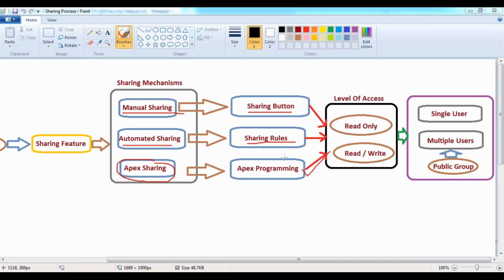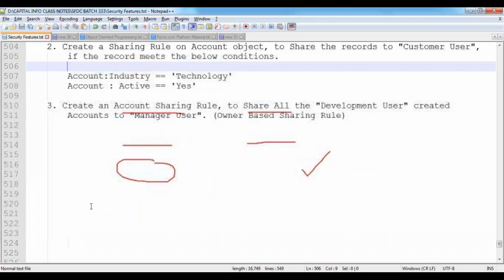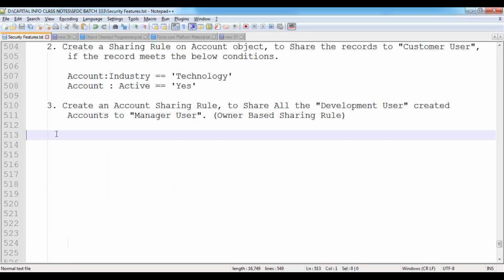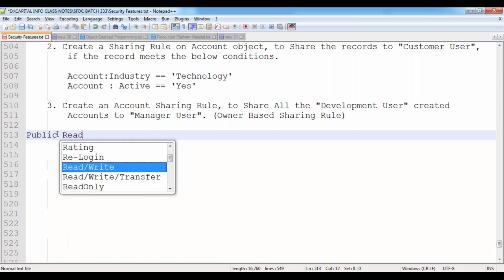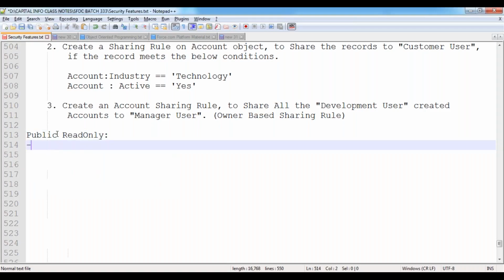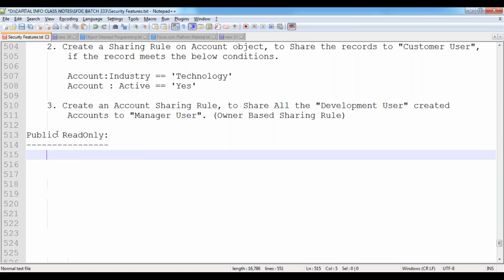Okay, now the next one. The next visibility option is public read only. These are straightforward options, just a 2 minutes topic. So what do you mean by public read only?